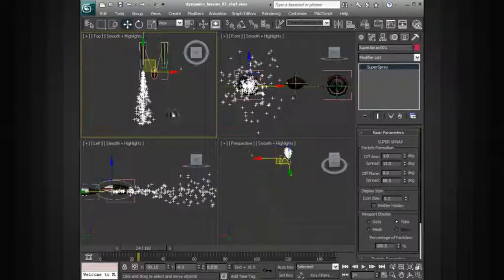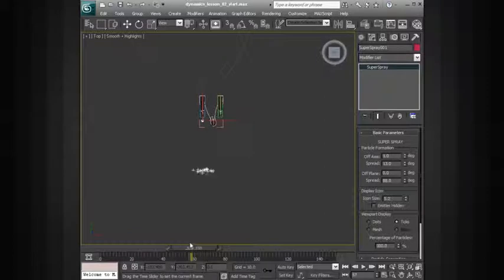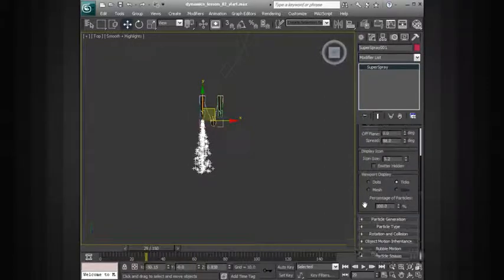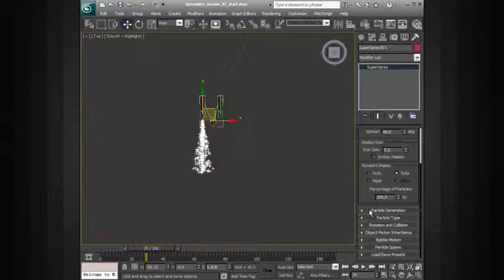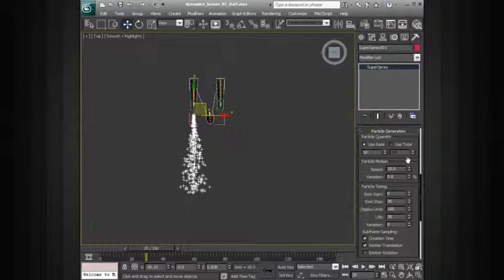Now, as we start to look at these, what you'll see is that these particles start to emit, and then after a certain point, they just cut off. So to control that, we just need to scroll down a little bit further and go into the particle generation rollout. So let's expand that. Here is where we can control the actual rate of our particle emission. So if we want just a handful of particles, we can begin to drop this rate down. If we want much tighter, much stronger distribution of particles, we can start to increase this and get really as many as we want.